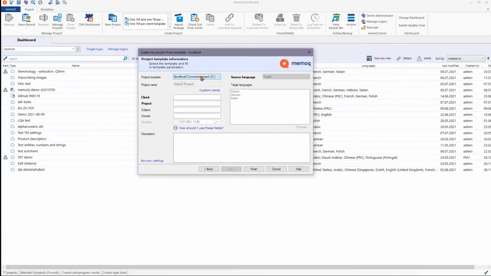We use the template that we wanted here. This is the template we created. We have those 3 languages defined in this template. Sorry, not in the template. In the template, we had more languages, if you remember, but this comes from the definition of the connection. We put the client, let's say, call it MemoQ, and we call the project. The project name will be a kind of numeric value, maybe a reference number in our system.